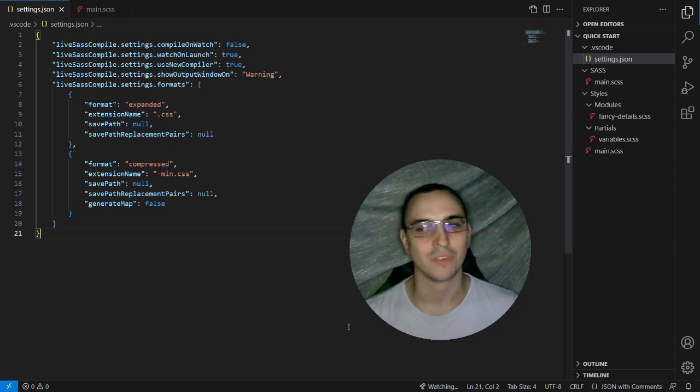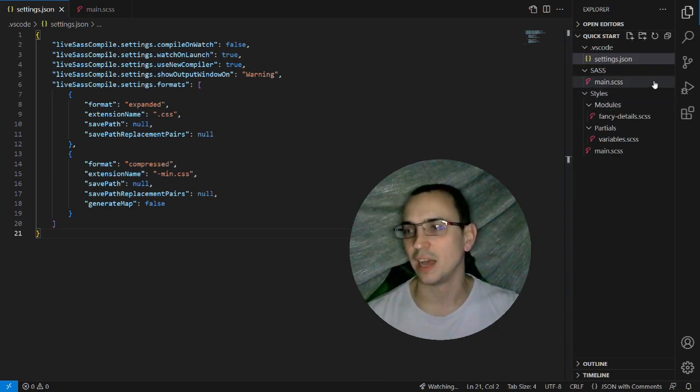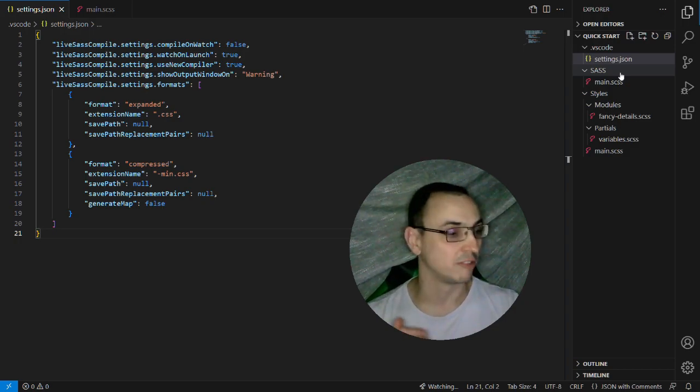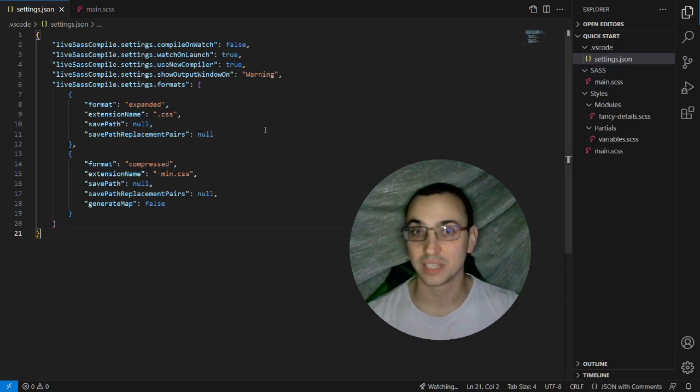And before I move on to a few extra settings I want to talk about, I just want to quickly expand on how you can tweak the save paths. So obviously, as I said, every project's different, and the save path and save path replacement pairs is how you decide where you want to put out those files. So as you can see on the project just over here, I've got a main file which is in a SASS folder. Obviously, when I generate my CSS files, I don't want those to go into the SASS folder. So I instead want them to go into a CSS folder.